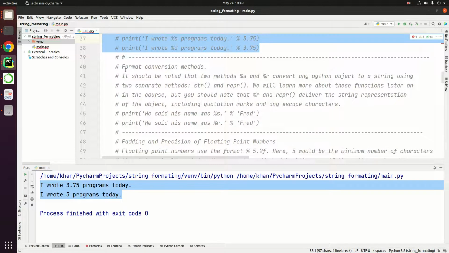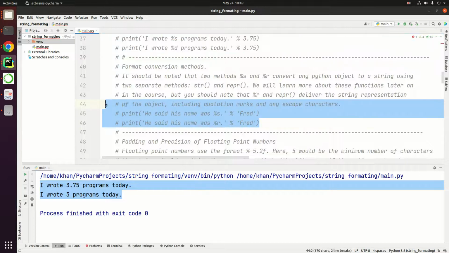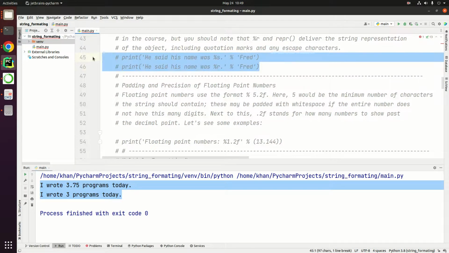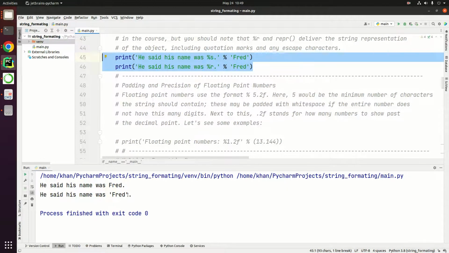Now, the format conversion method. We have already discussed percentage sign s and percentage sign r. So this is the string method, and this is the representation method in which Fred will be included. Let me run it for the sake of it. Okay, Fred will be included here.